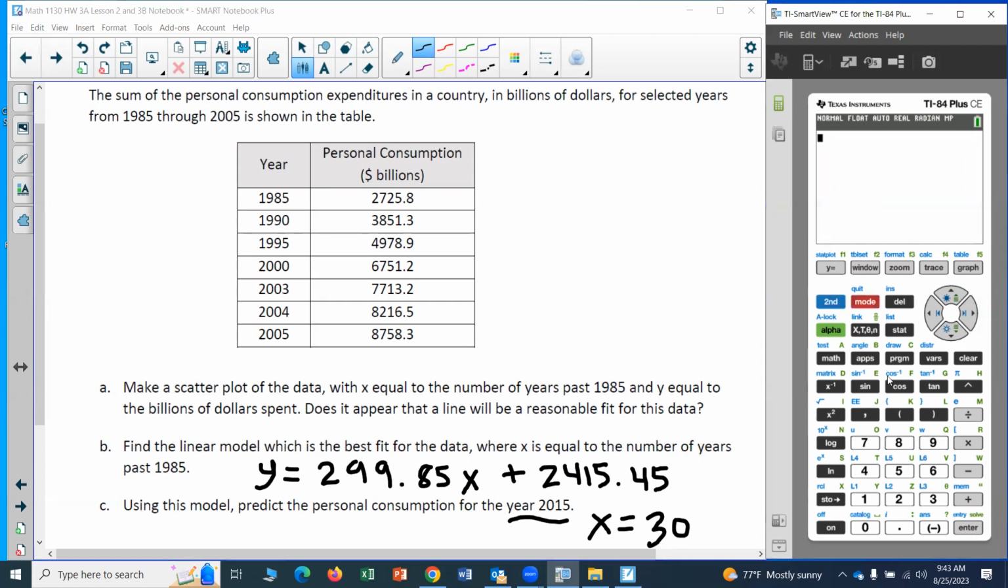So I go back to my home screen. I'm going to put in the equation I found, 299.85. In place of the X, I'm going to put 30. Plus 2,415.45. So 11,410.95. And my units is billions of dollars, because notice in the original table, the personal consumption is in billions of dollars. So that would be how I make a prediction using my line of best fit.